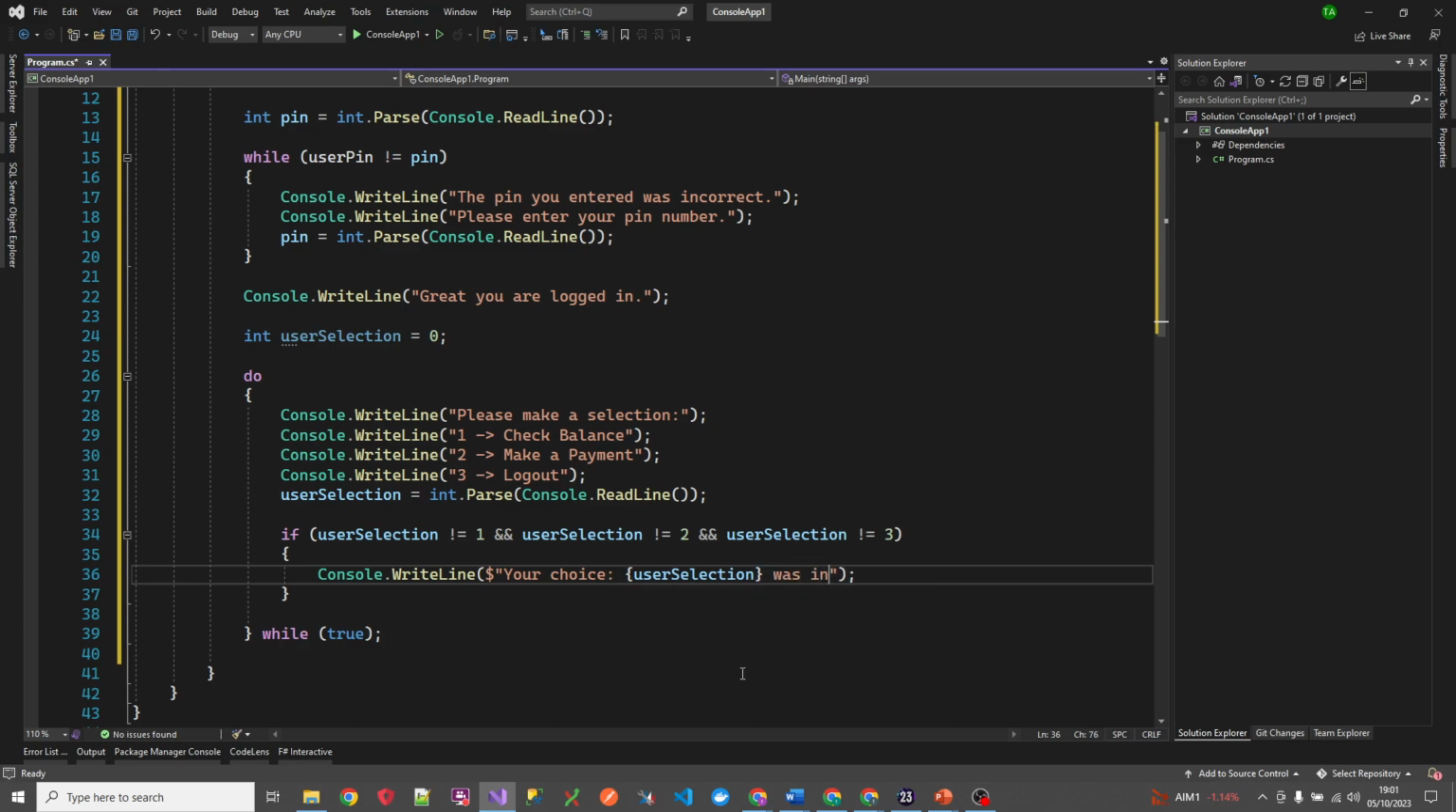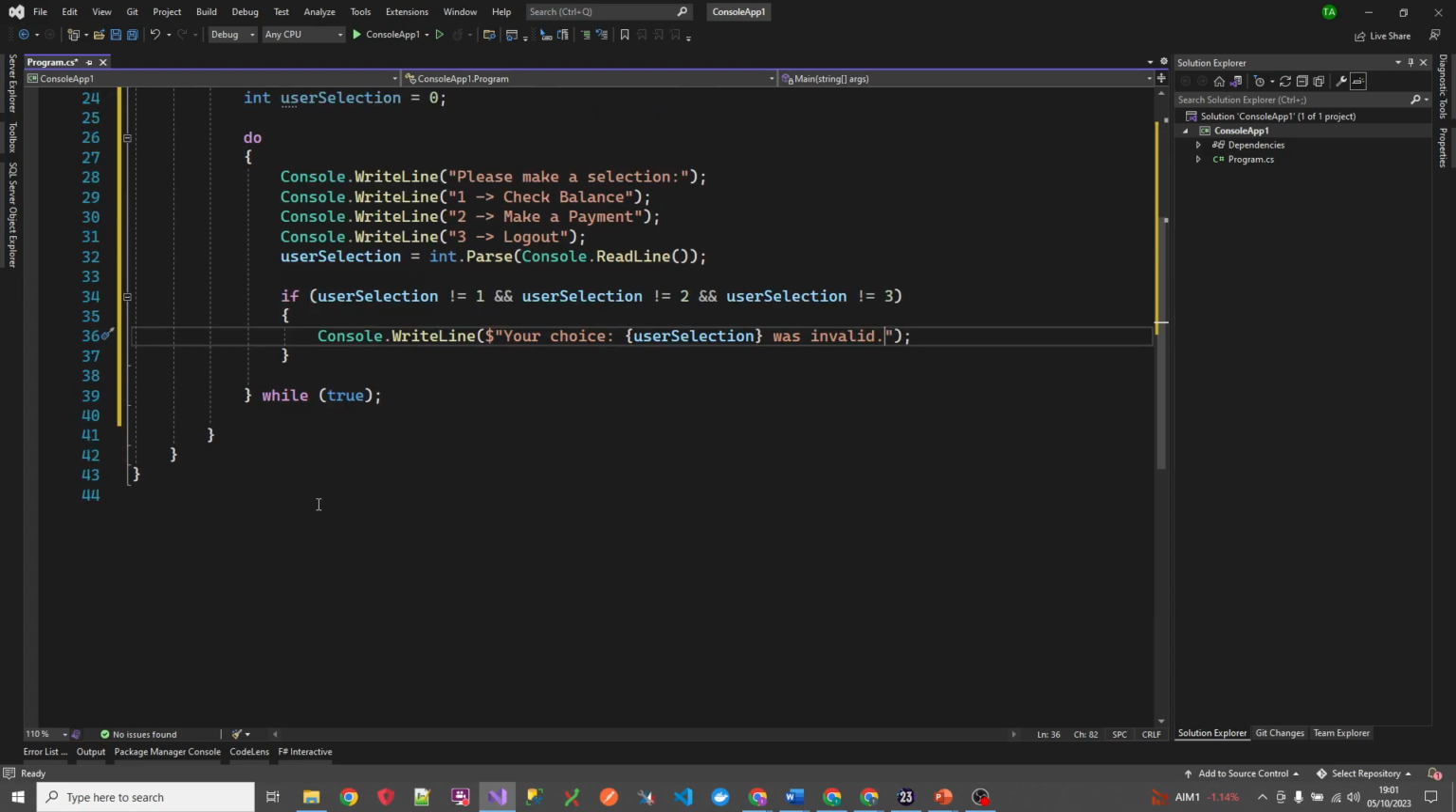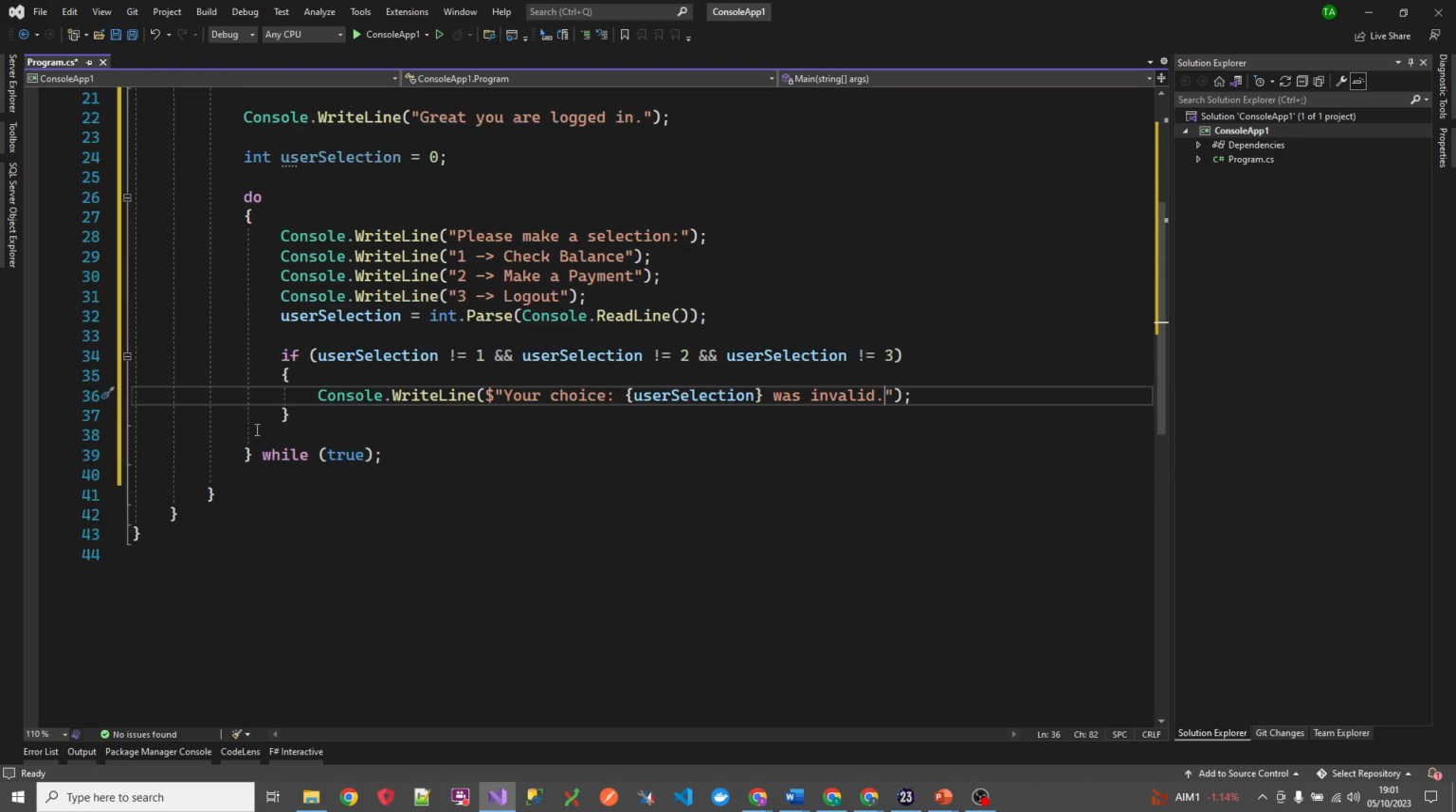Is invalid. Cool. Okay. So now that we've got that error shown to them, we also want to validate that in our while condition, the Boolean expression.